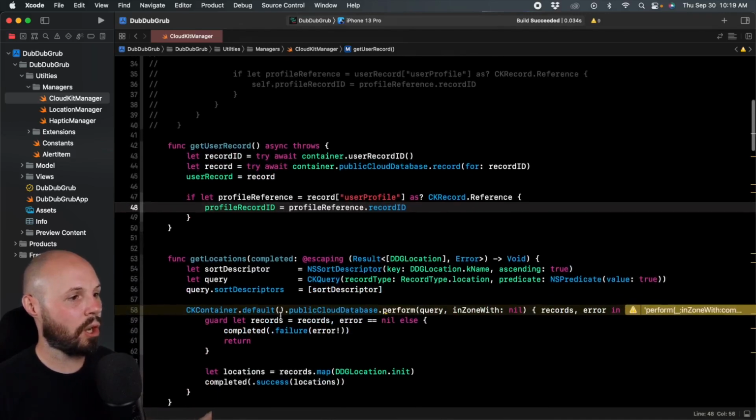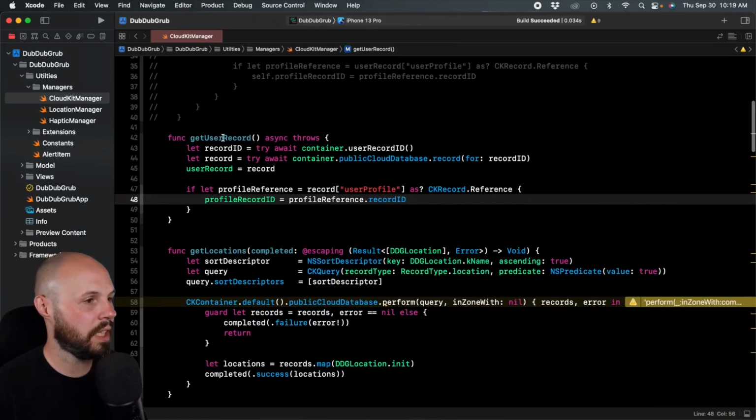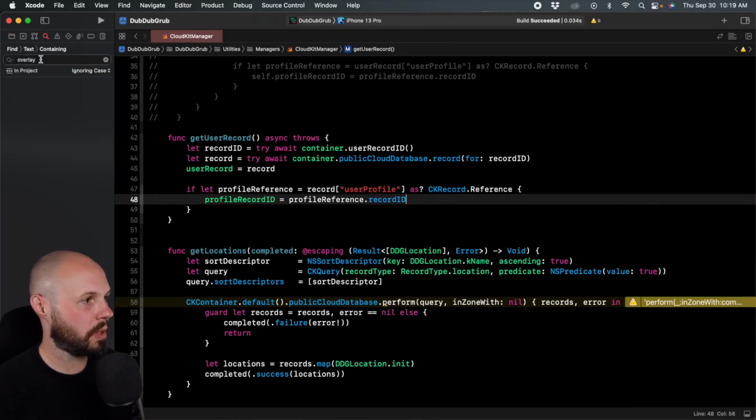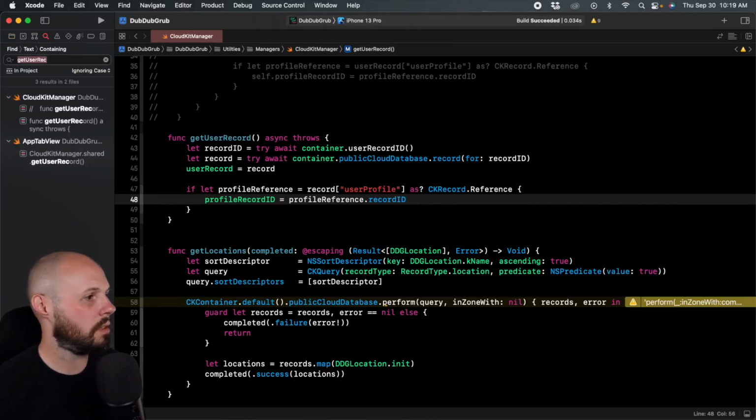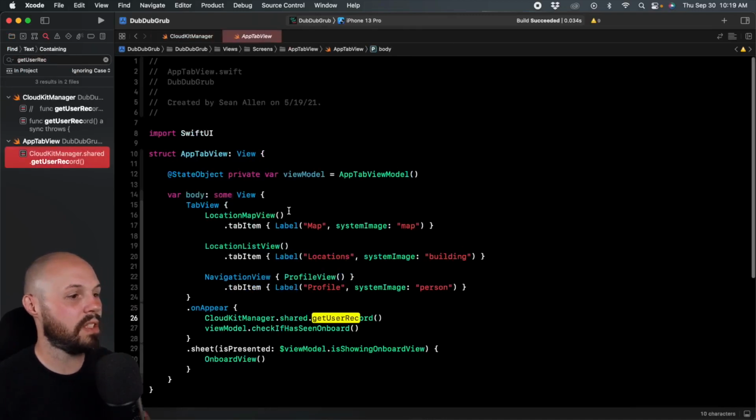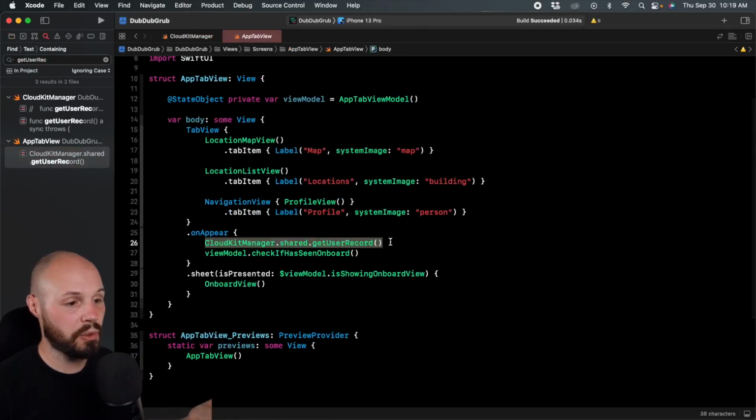Now let's talk about the call site. So where are we using getUserRecord? Search for it real quick. getUserRecord. Okay, not in CloudKitManager. Okay, AppTabView, right? This is on launch. We're getting the user record.